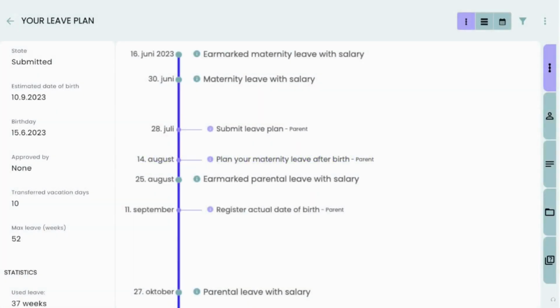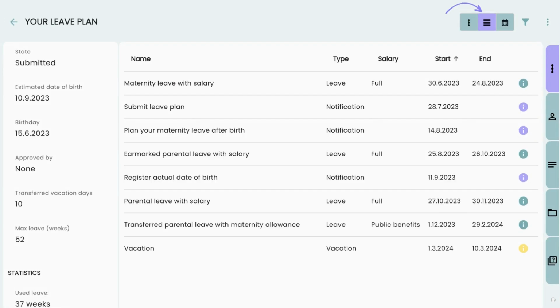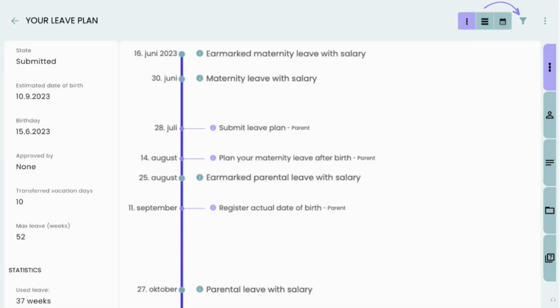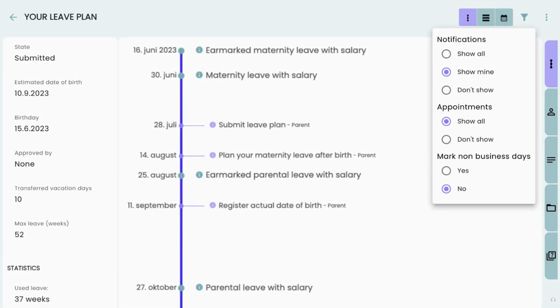In the top right corner of your plan, you have the option to choose how you want to view your plan. You can select to see it as a timeline, a table, or a calendar. Additionally, you'll find a filter icon where you can choose what you want to see on your plan. You can select whether to view your notifications and which ones you want to see. You can choose whether to see your appointments, and lastly, whether to view weekends and holidays marked on your plan.